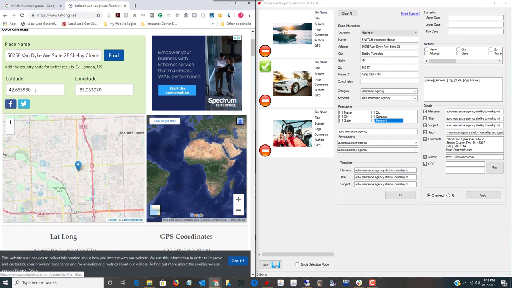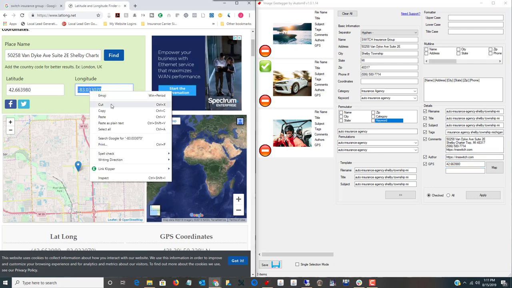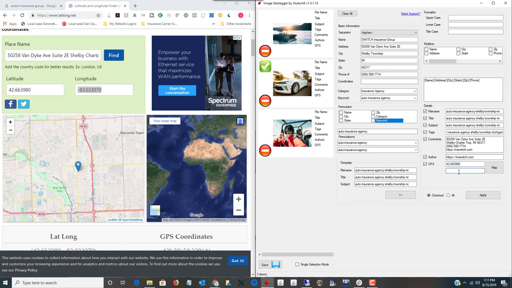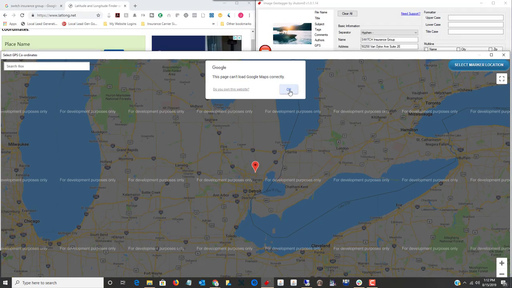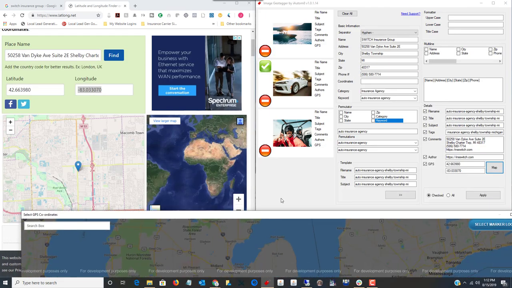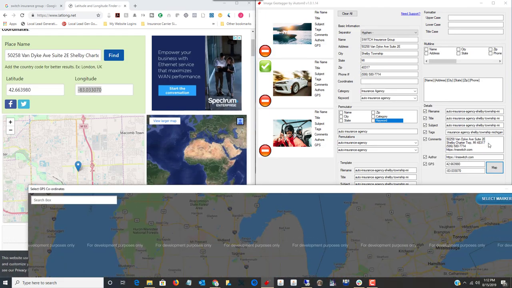Yep, that looks right. So I'm going to grab the latitude here, copy, and I'm going to paste that here. I'm going to grab the longitude, and I'm going to paste that here. And we're going to say map it. And actually, I did this incorrectly, but they have a built-in tool, it looks like now. So let's paste our address in here again. And let's see if their built-in tool works, just as an example. So we will say 50258 Van Dyke.